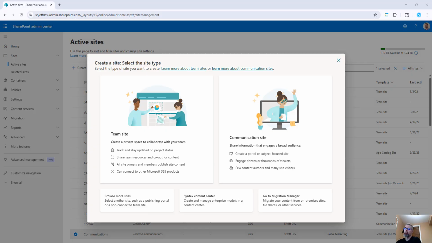Today I want to take a look at automating the top navigation bar with PowerShell and SharePoint Online. Here we're looking at the SharePoint Admin Center and we can create a new site with one of two different templates. We're going to choose the communication portal. It has a template which better supports our use case with the top navigation bar.